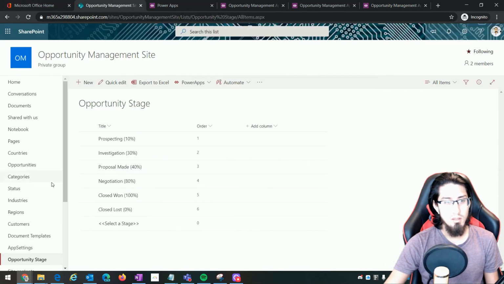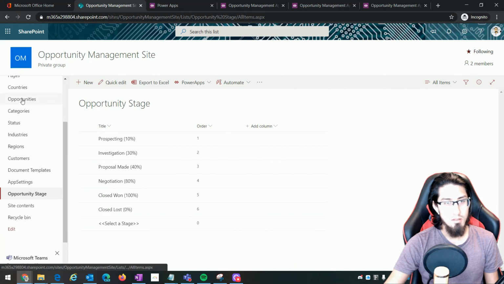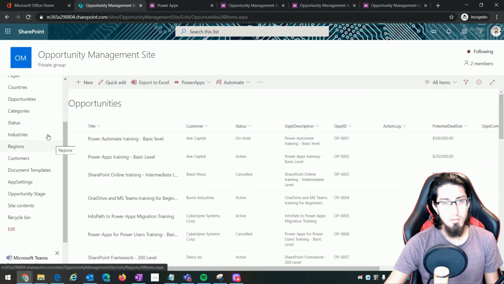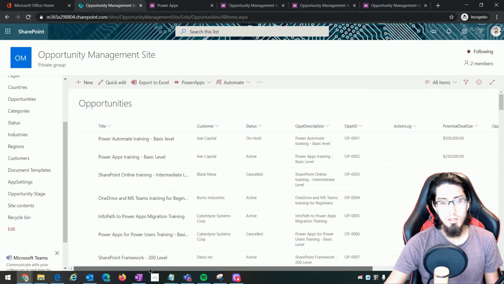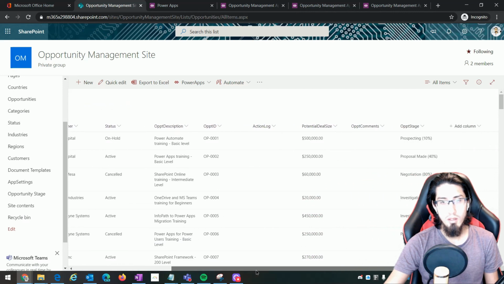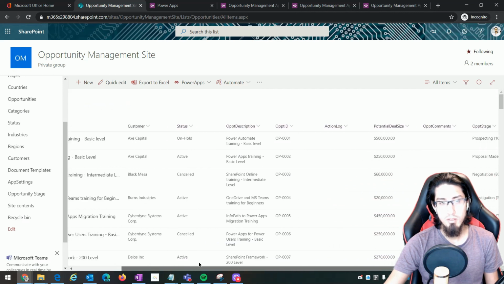If we look at the opportunities list, we're gonna see that this opportunities list is gonna have different fields that we're gonna use in our opportunities gallery.